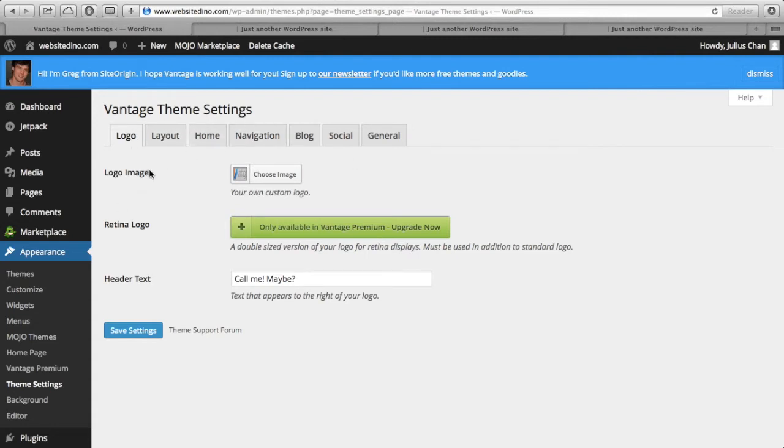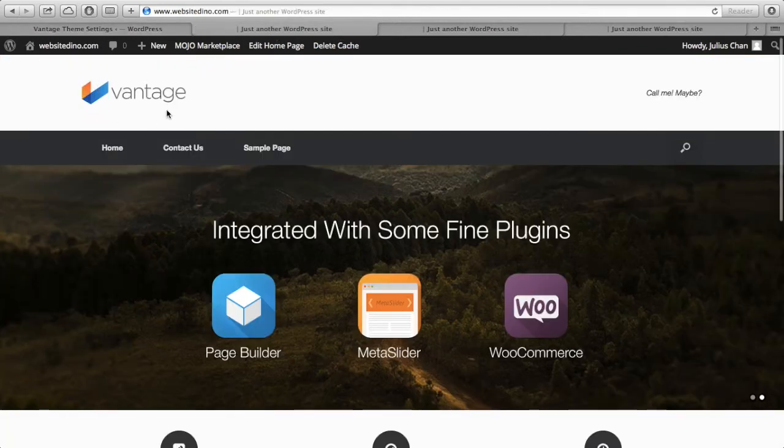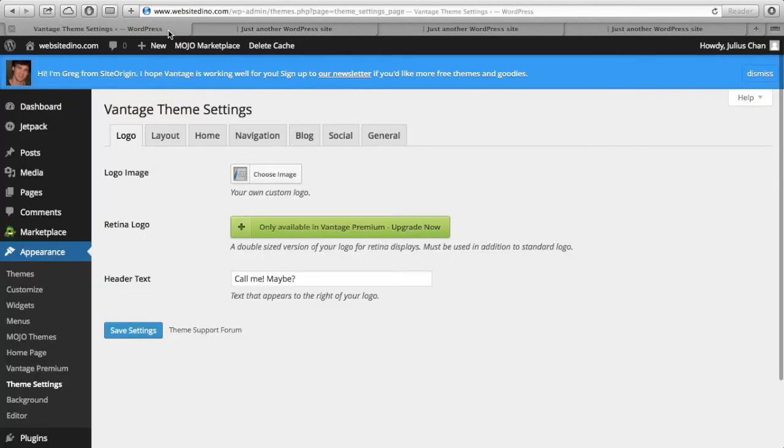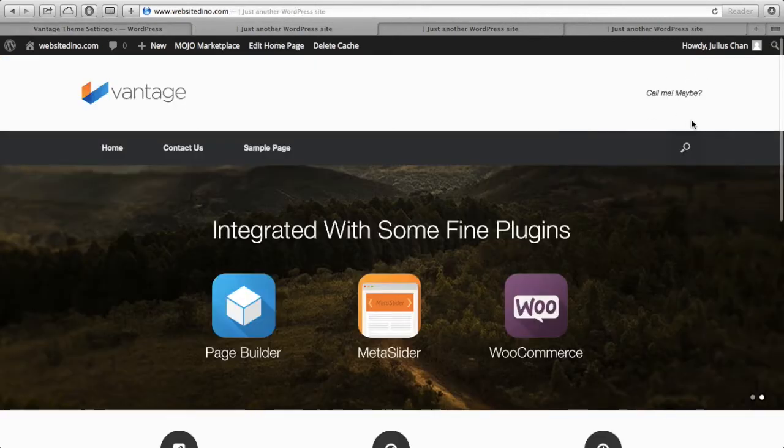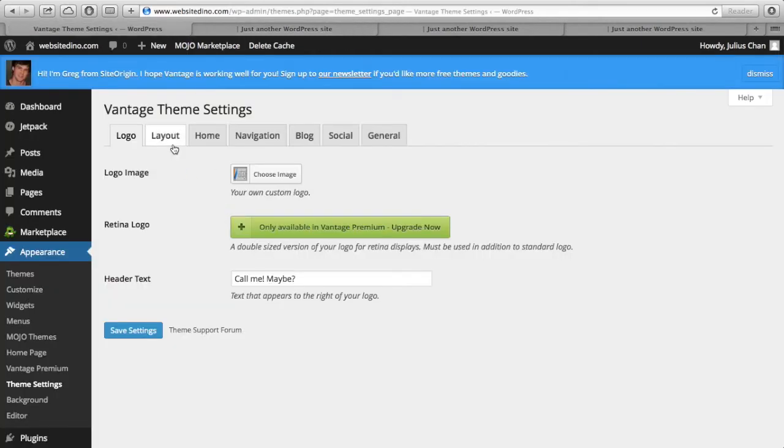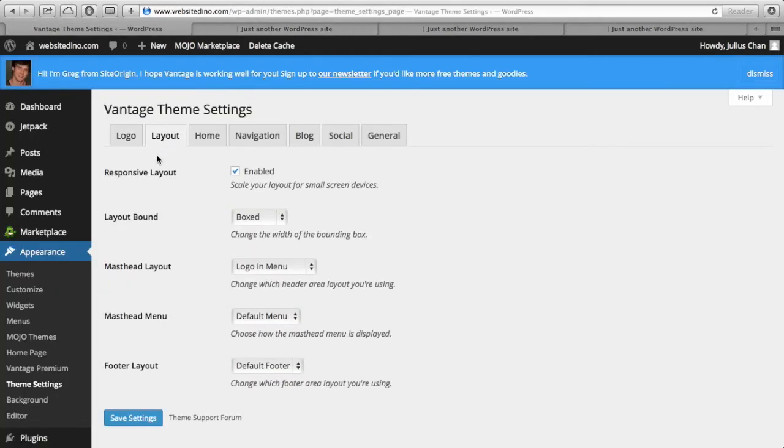First is the logo image. The logo image is actually this one, the one which says Vantage. You can change this according to your company logo, which we'll see how later on. And the header text is actually this one, where you can put your tagline or your contact number and so on. For the layout, we have gone through what responsive is.